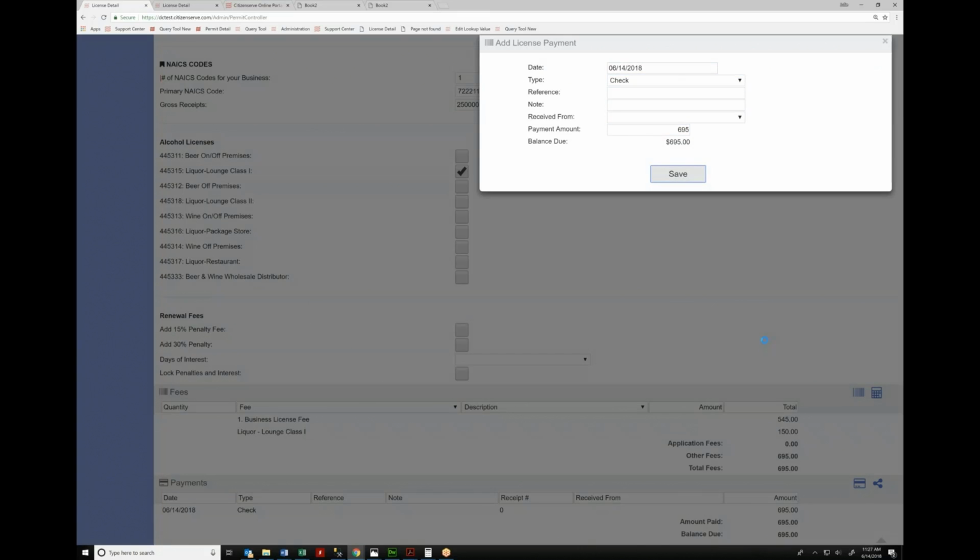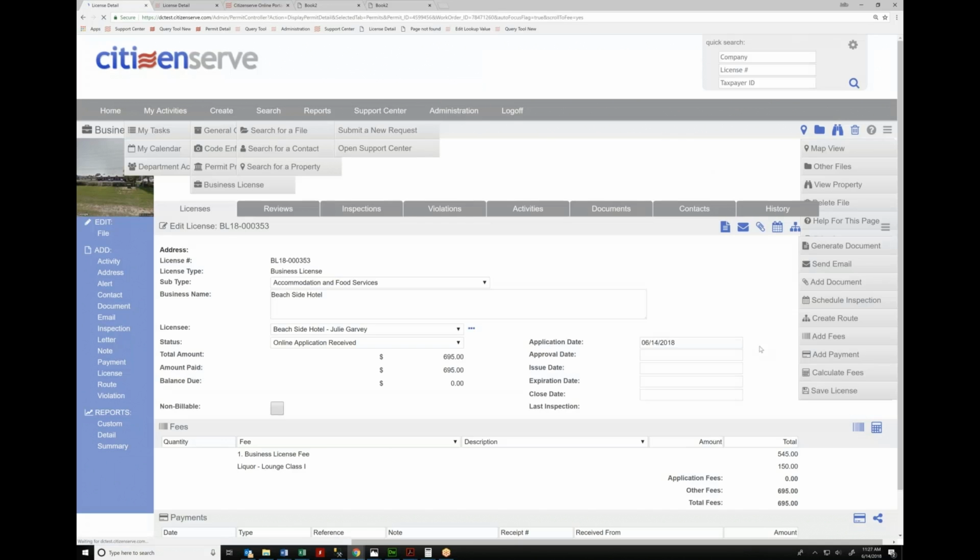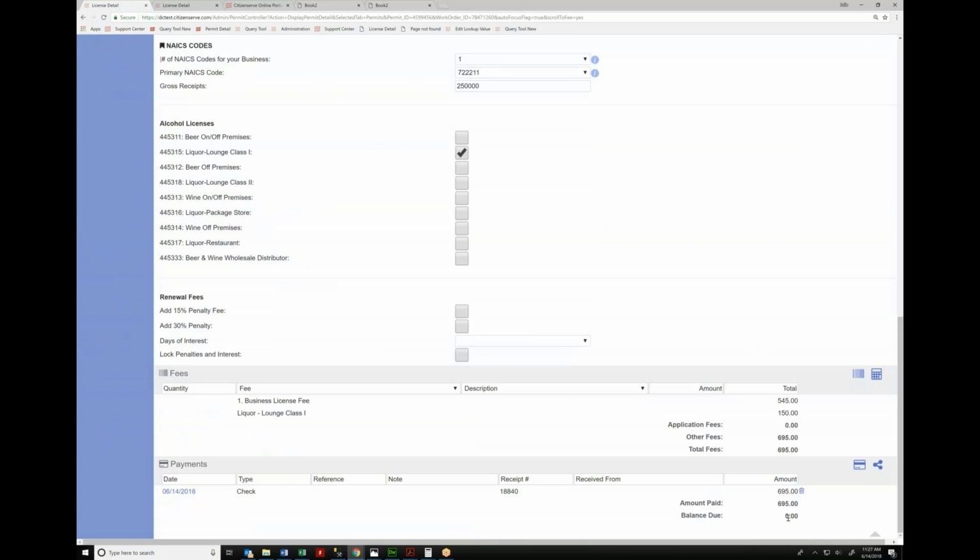So now once I put this in, it shows that they have a zero balance due. They've paid everything. But let's say during your review, you determine that they meant to put $500,000 here. So I'll change that. Their fees, I believe, are based on gross receipts. So right now it's $545. Let's hit the calculator to readjust the fees.